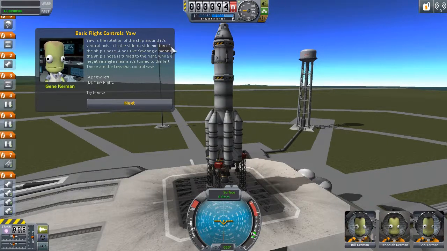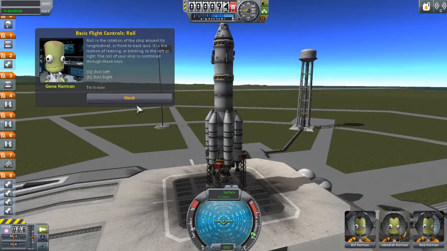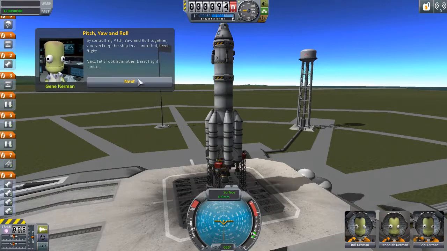Yaw control is spinning around the vertical axis, so yaw to the right or yaw to the left. So yaw A, yaw to the left, D, yaw to the right. Then we have roll, which tilts the ship this way or that way. So we got roll to the left with Q and roll to the right with E. By controlling them together, you can keep the ship in controlled level flight.